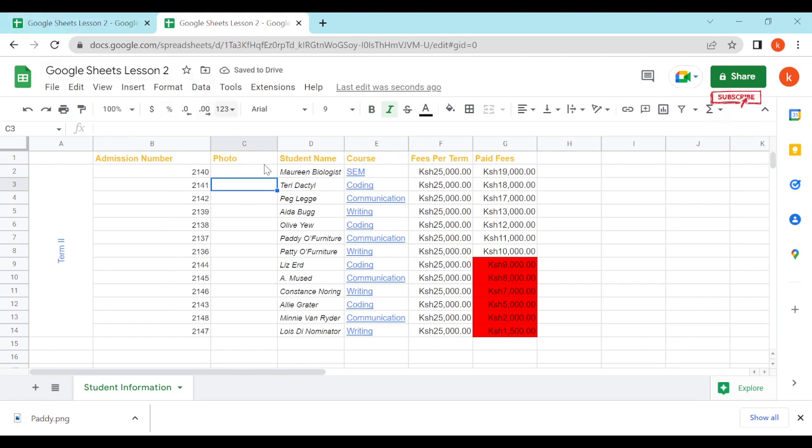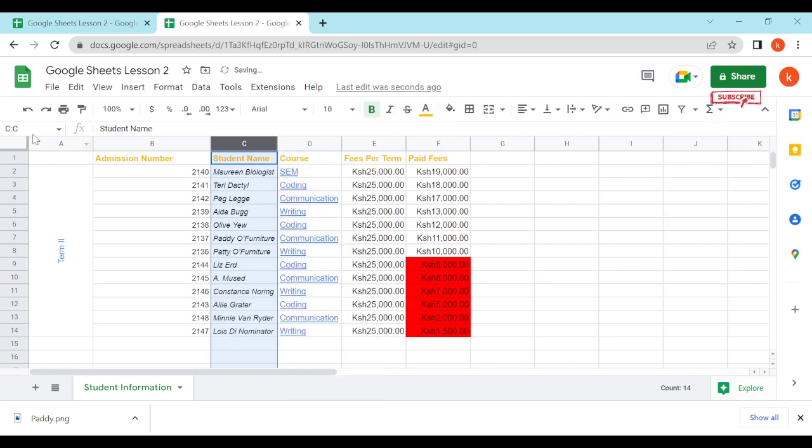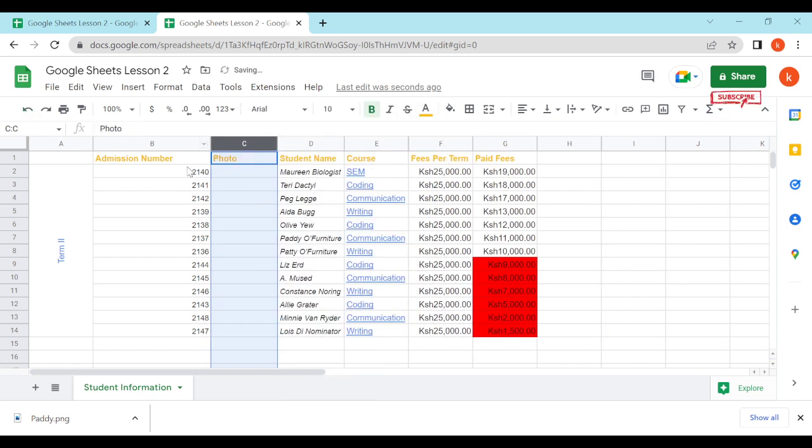And if you want to delete it, just highlight once more, right click, and click on delete. For me, I'm going to undo because I want the column to remain.